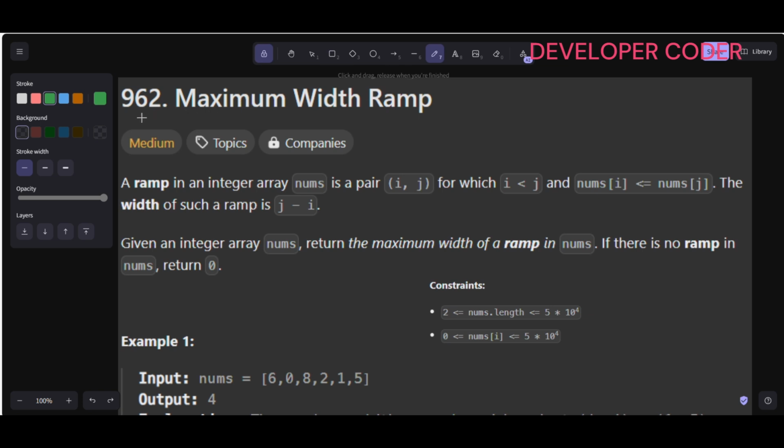So today we are going to solve problem number 962, maximum width ramp. So let's read the problem statement first.